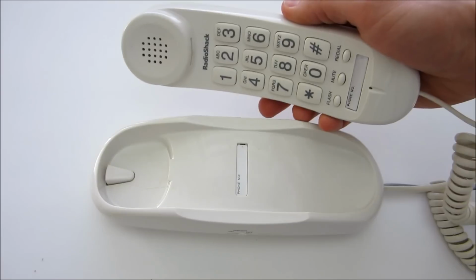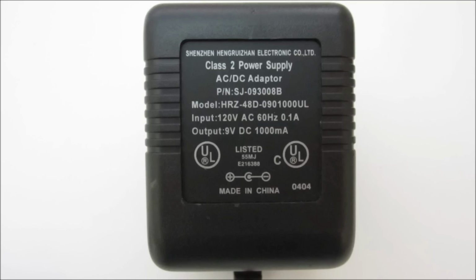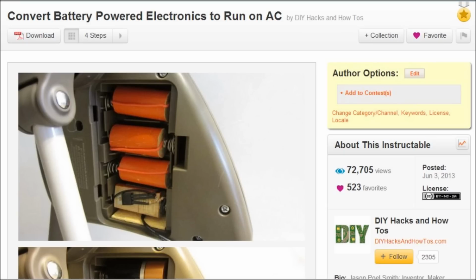If you'd like to make this project a more permanent intercom system, you can replace the battery with an AC power adapter. If you're interested in doing this, you can check out my project on how to convert battery-powered electronics to run on AC power.